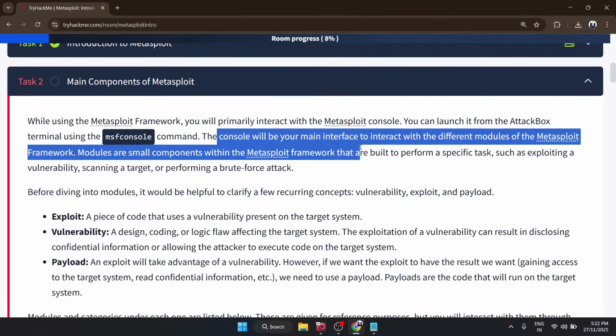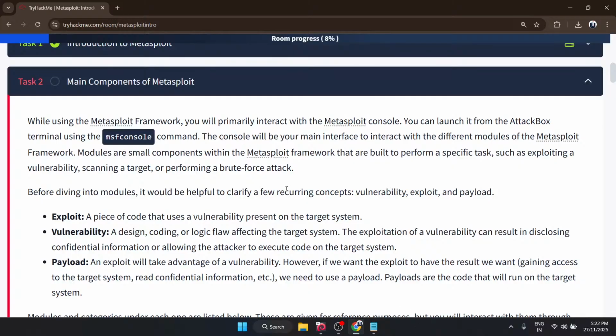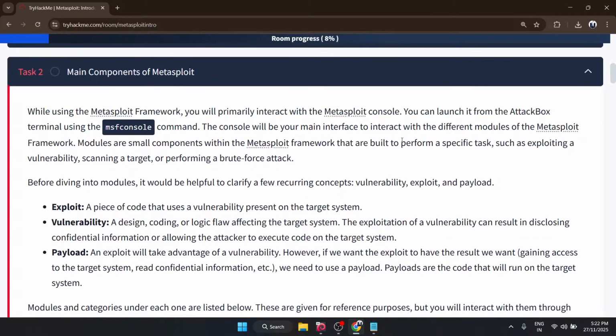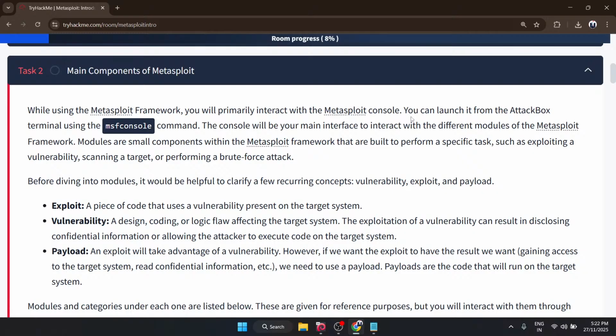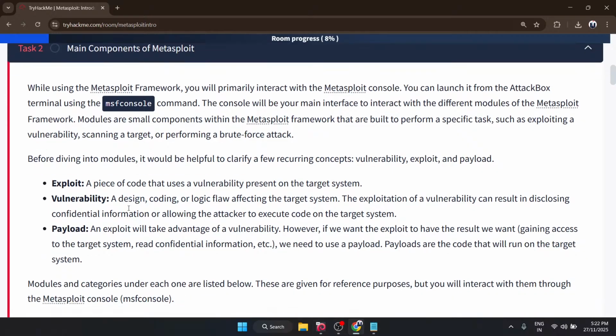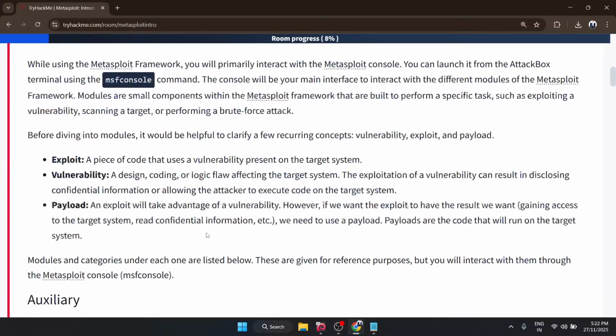Okay. So this console, msfconsole, will be your main interface to interact with different modules of the Metasploit framework. And here you will be able to access all of that, right? You will be able to do specific tasks such as exploiting a vulnerability, scanning a target, or performing a brute force attack. That's all what we are going to do.